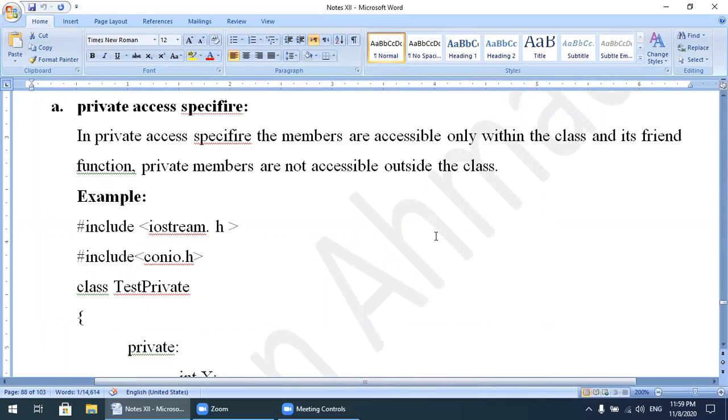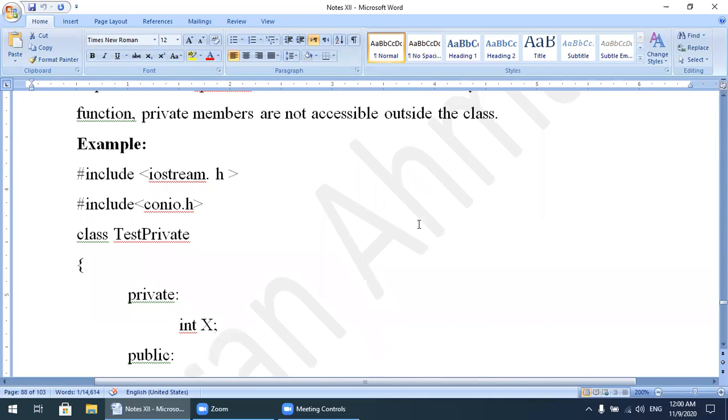In the private access specifier, the members are accessible only within the class. It means that outside the class, I cannot access data members and member functions, except for friend functions. Friend function is also a capability of C++, which we will explain later. Private members are not accessible outside the class. So if the data members or variables are private, we cannot access them outside the class.